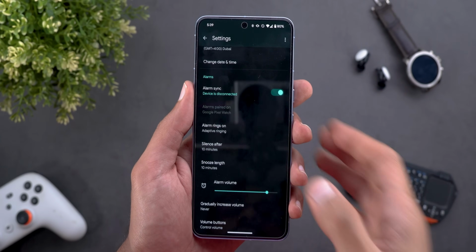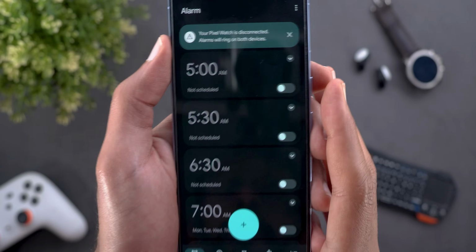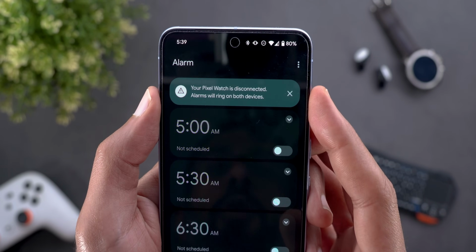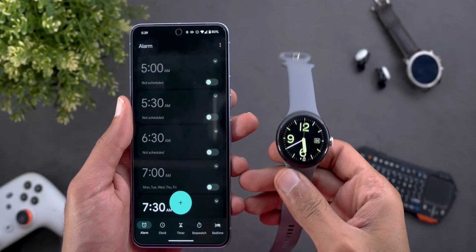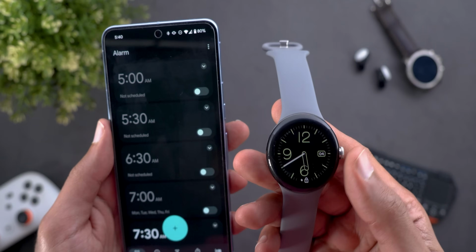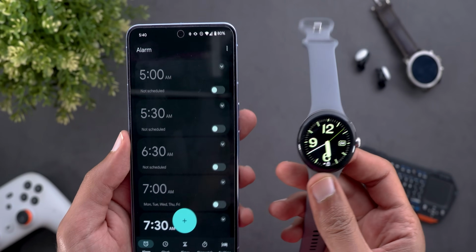And if the watch is disconnected, like in my case here, you will see a banner at the top of your alarm page saying that your Pixel Watch is disconnected. Alarms will ring on both devices. But once the watch is connected, now the banner is gone. And make sure that you have the latest version of the clock app on your Pixel Watch as well to be able to see this new feature.